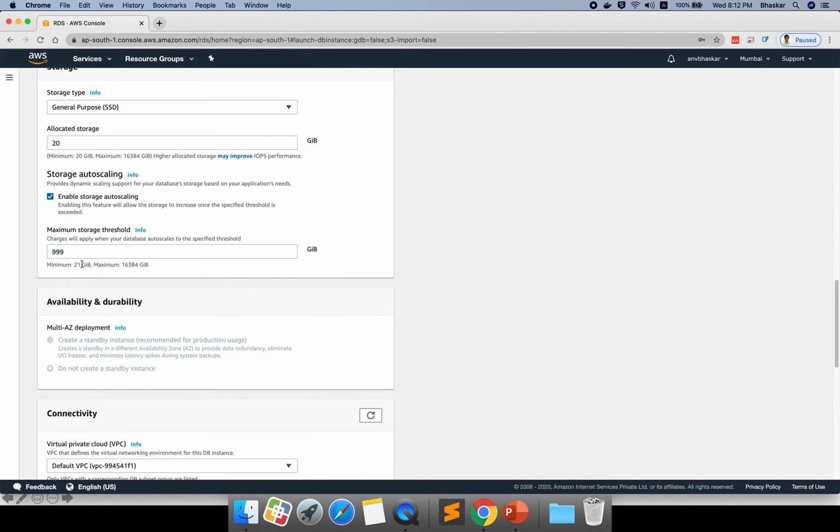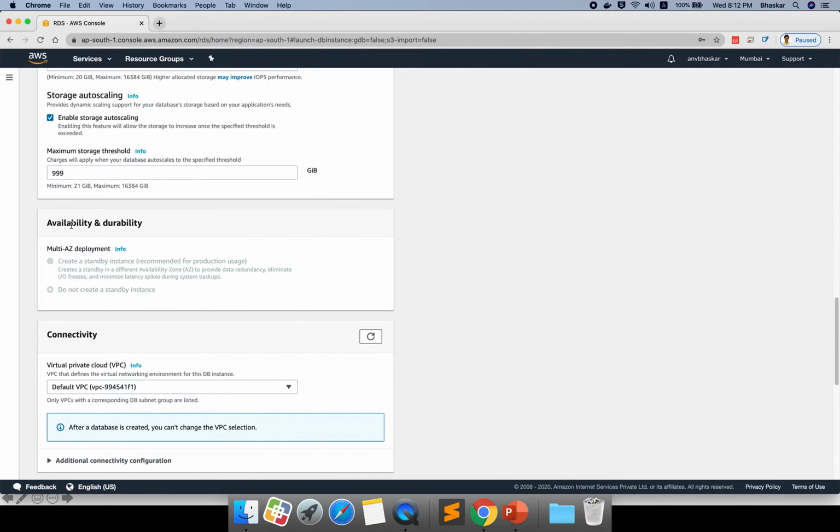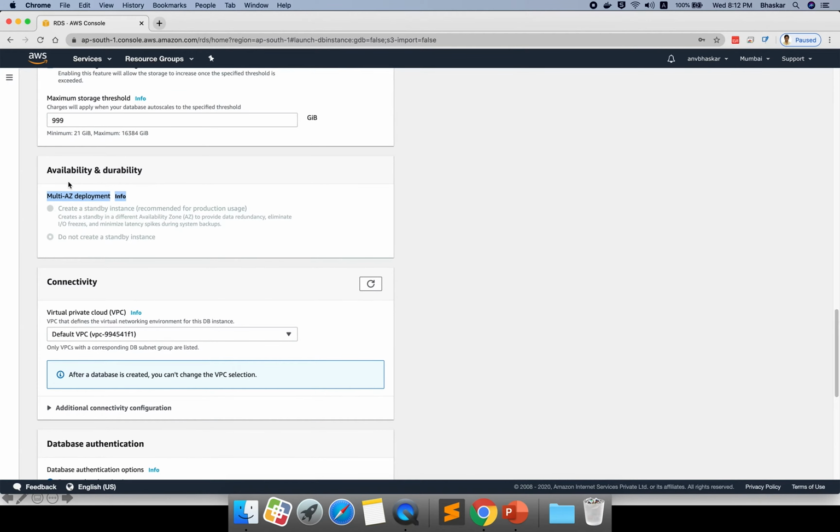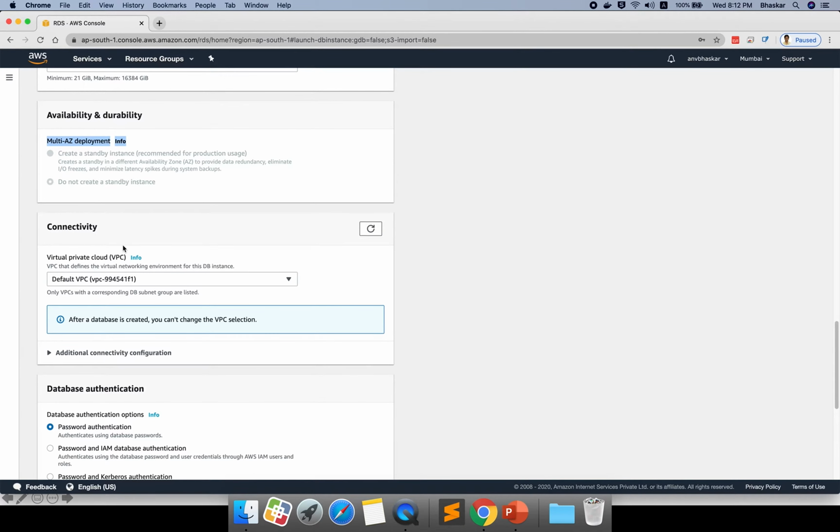Okay, minimum 21 GB and maximum 16384 GB, this much capacity they are giving to you. And if you go for availability, for the production or the dev environment, multi-AZ will be available, so you can create wherever you want. And we have connectivity.